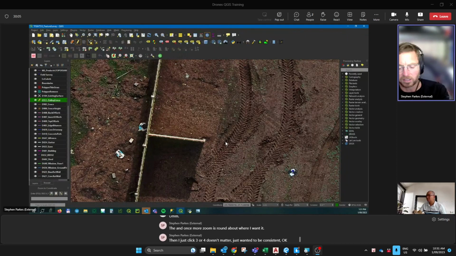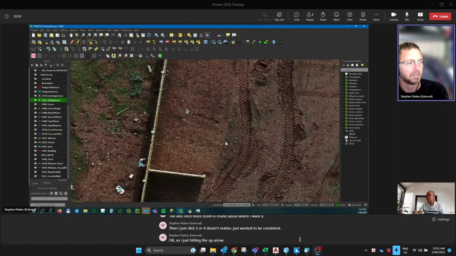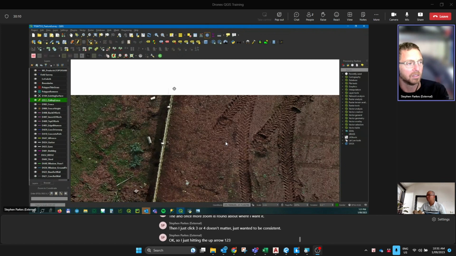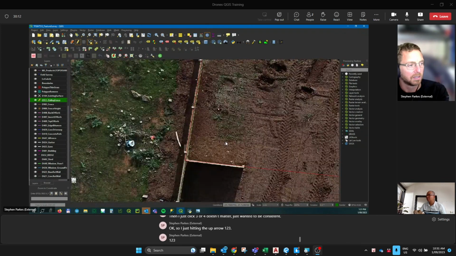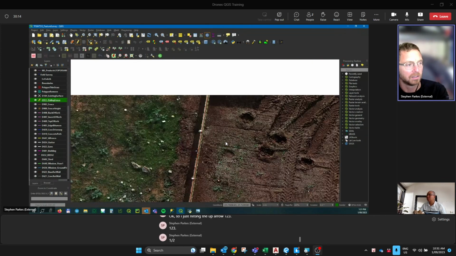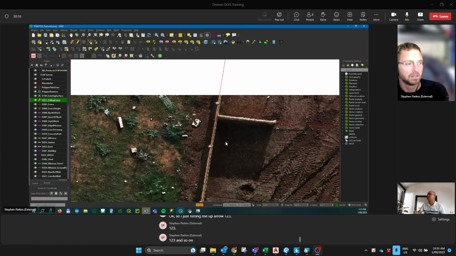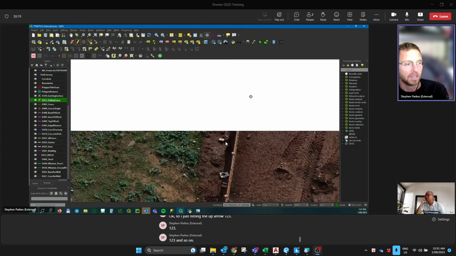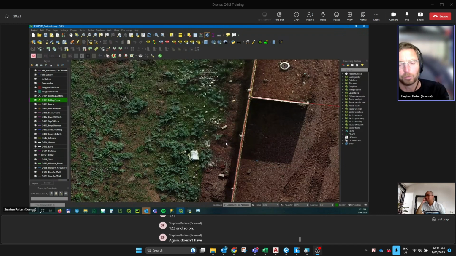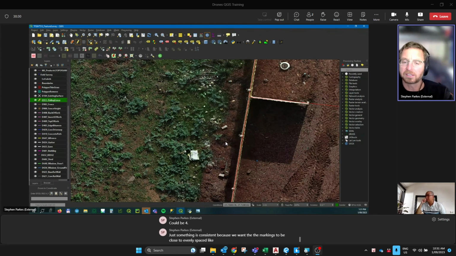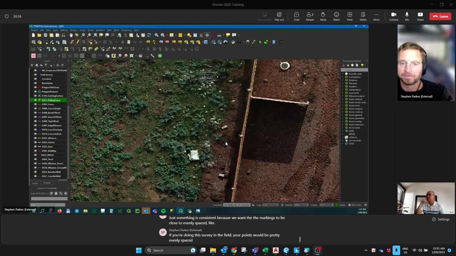So by just hitting the up arrow, 1, 2, 3. Right, 1, 2, 3. 1, 2, 3, and so on. Again, it doesn't have to be 3, it could be 4. Just something that's consistent, because we want the markings to be close to evenly spaced. Like if you were doing this survey in the field, your points would be pretty evenly spaced. So we want to try and replicate that.